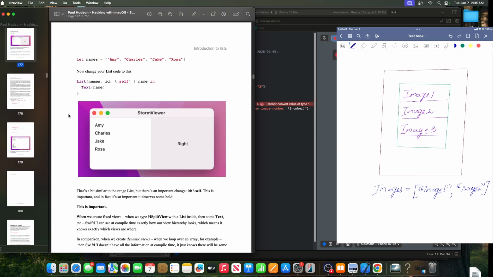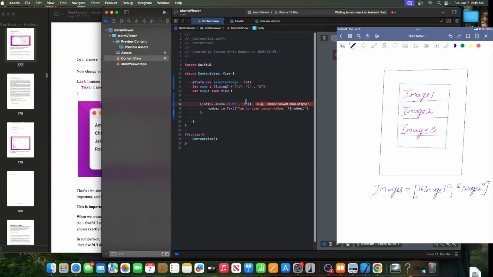Let's make it as backslash dot self. ID colon backslash dot self. We haven't seen the self keyword, right?